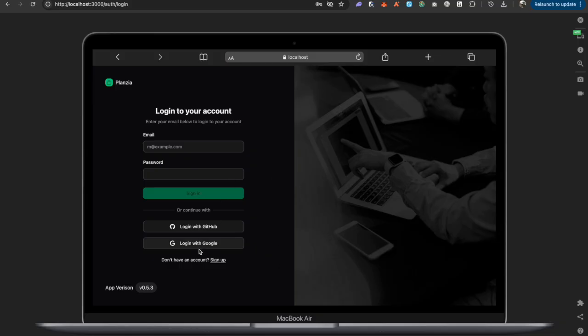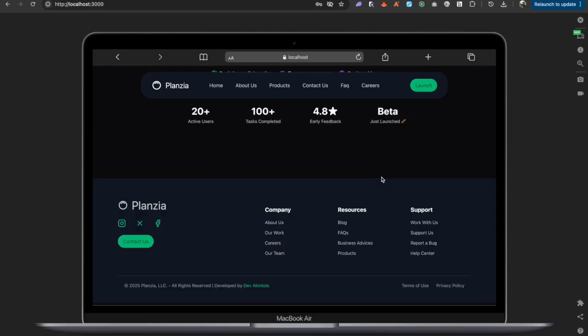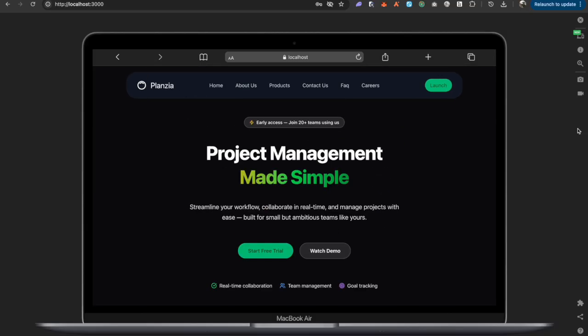You can also log in with your Google and your GitHub.